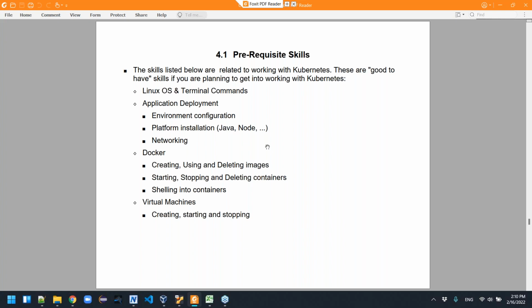You need to be able to create images. You need to be able to stop and start containers. You need to be able to shell into a container so you can check around inside of it and see if everything is set up the way it needs to be. And you'll need to know all these things even if you're using the containers inside of a Kubernetes cluster.